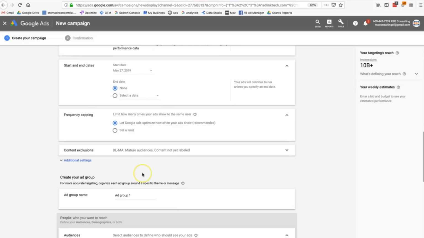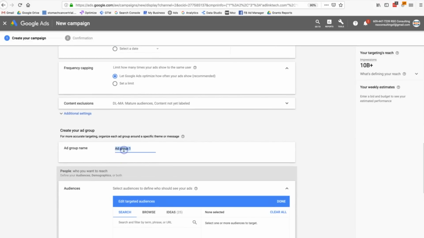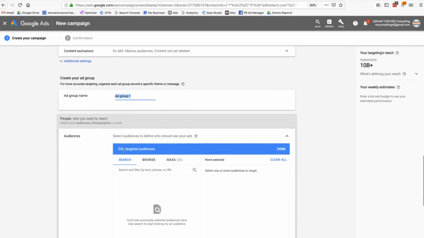Here we have some exclusions. Okay, and then we have the opportunity to set up our ad group. Now, the ad group is the same as the search network. The ad group on display is where your settings are going to be. Your ads are going to be located in your ad group. And now the important part, we want to get to audiences.